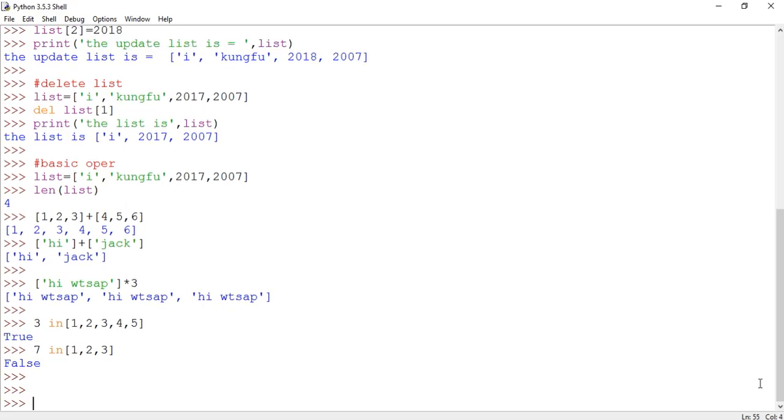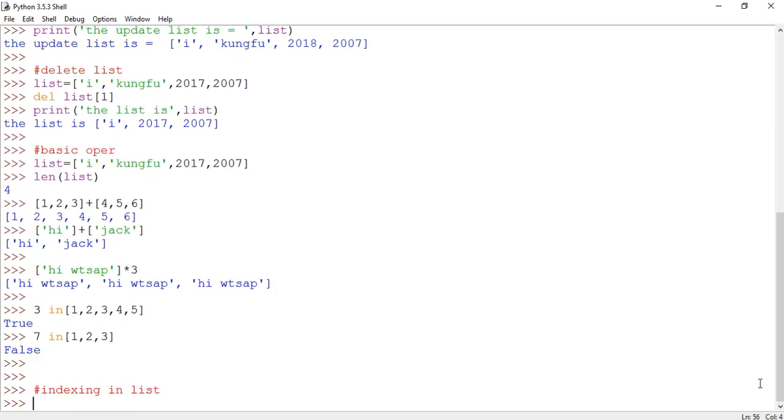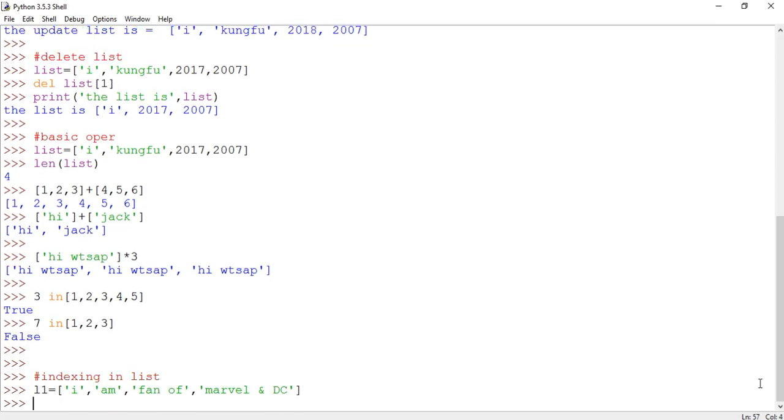Now let's see some indexing in lists. If I write a simple list, L1 is equal to, I am just giving different string values: I, am, now, fan of, and another string, Marvel and DC. I just passed a simple list.